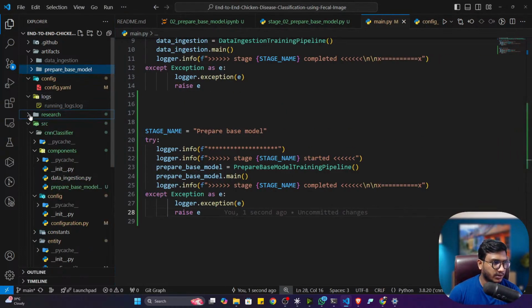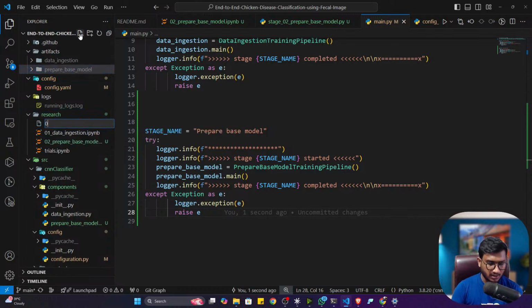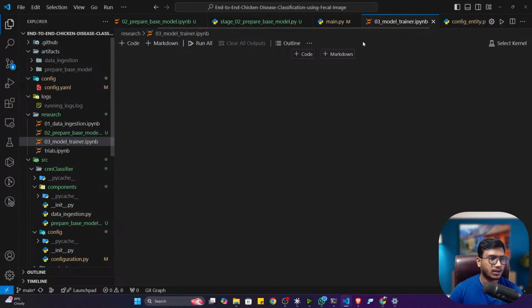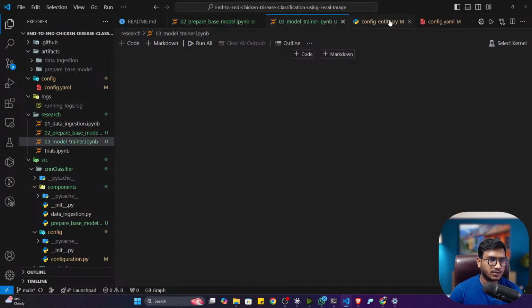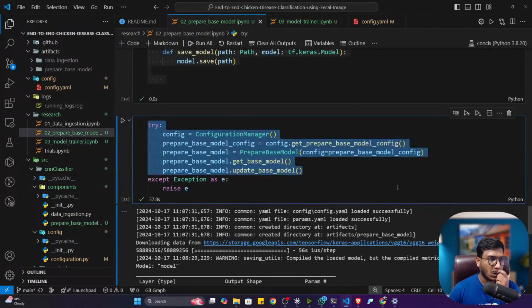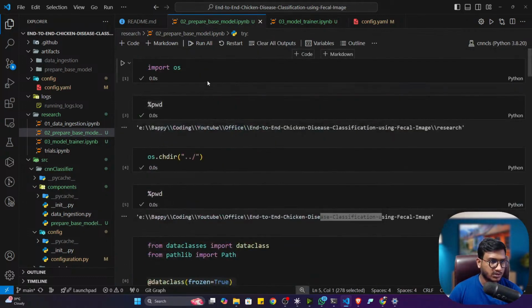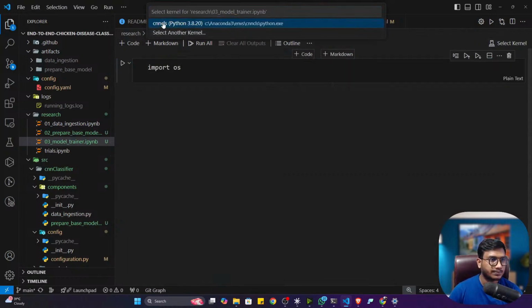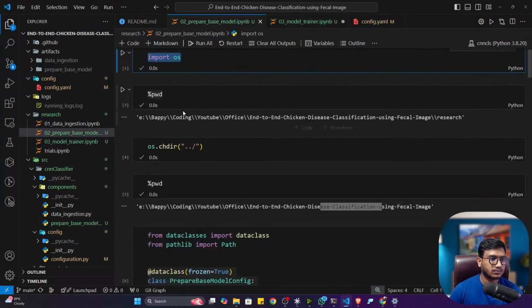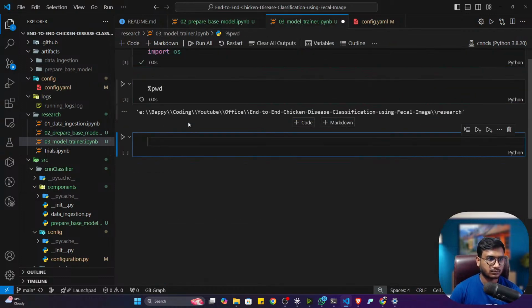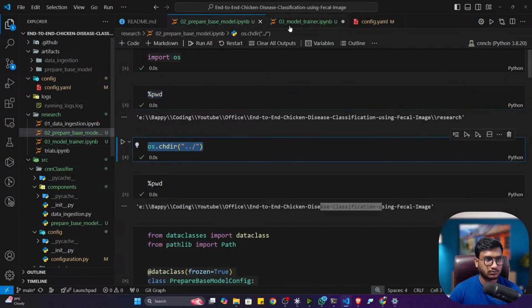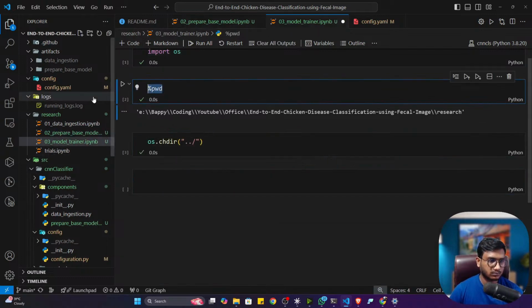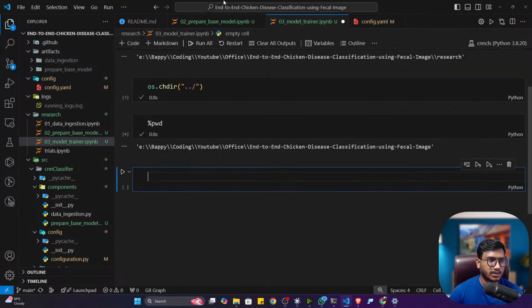So for this, I'm going to create another notebook inside research. I'm going to name it as 03 model trainer .ipynb. So let me close these tabs. It's not required. So the same code I'll just copy paste just to get back to my project working directory. I think remember. So now I'm inside my project working directory.